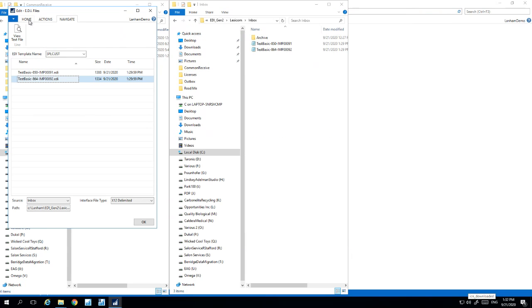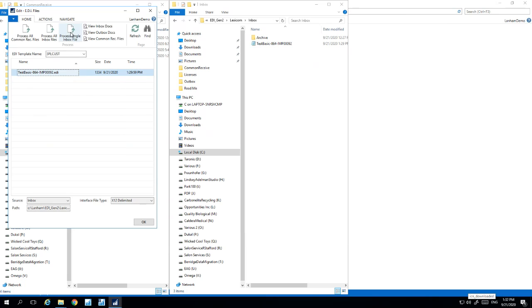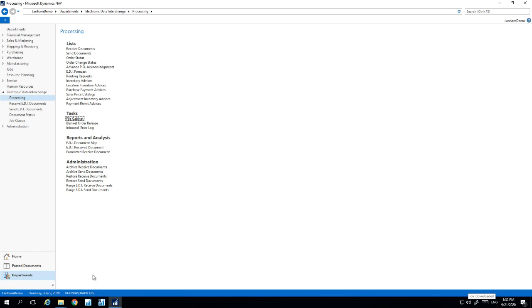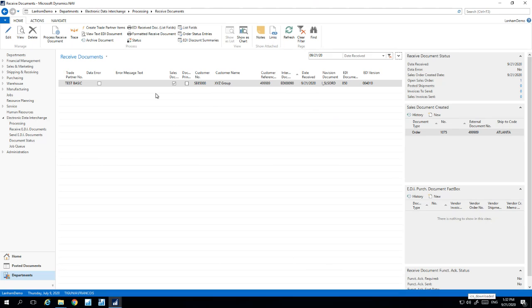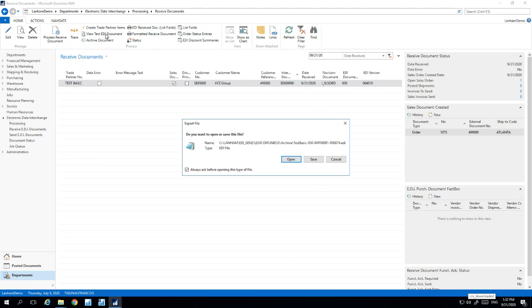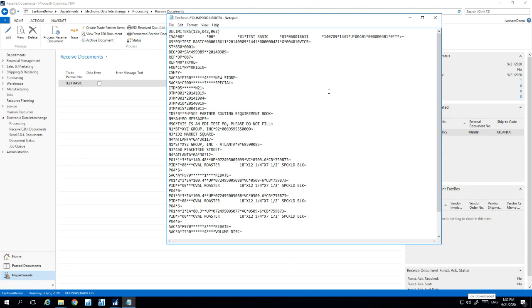So let's process the 850 and see what happens. I'm just going to process this one here. Okay, let me go see what happened in NAV. I know it created a received document. Let's just filter on today. This is the file that was just processed. And I know it's this file because I can still open the file from here, even though it's been archived.